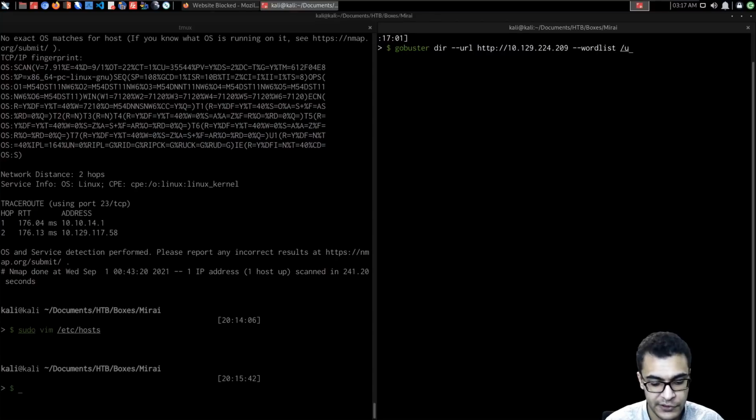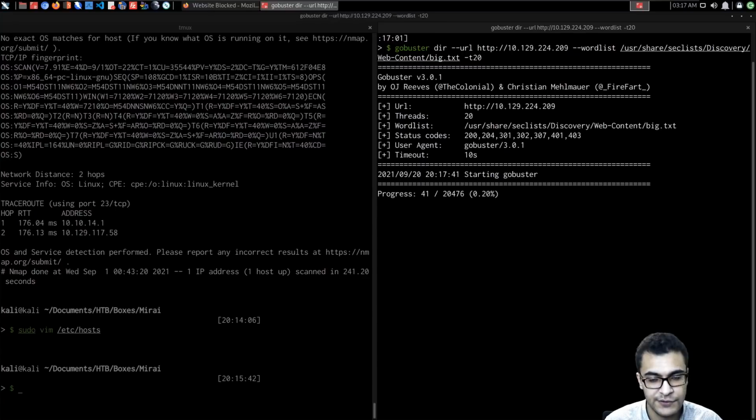So wordlist, we'll use SecLists this time, and we'll head over into Discovery, Web-Content, and we'll use the big wordlist here. And I can change the threads to maybe something like 20 to speed it up. So I'm just going to hit Enter, and let's see what we're able to enumerate from GoBuster.